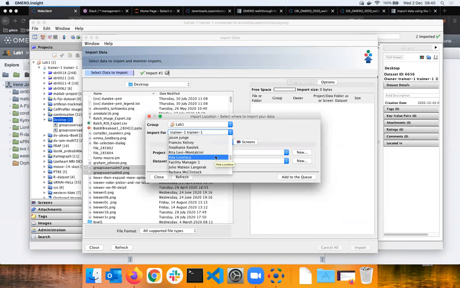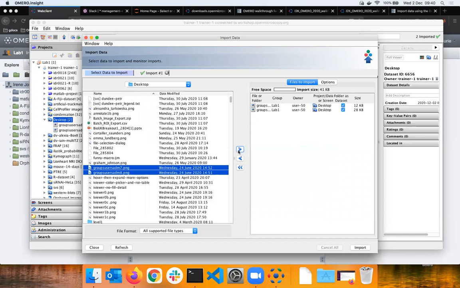So this will be under C here. Maybe it will be under J. Yes, it's under J because it's a name with a dash. And yes, it's there, Irene Joliot-Curie. Okay, so I'm importing in a group lab 1 for Irene Joliot-Curie. I am trainer 1 here. I add it to the queue. Maybe I can go back and do it again.